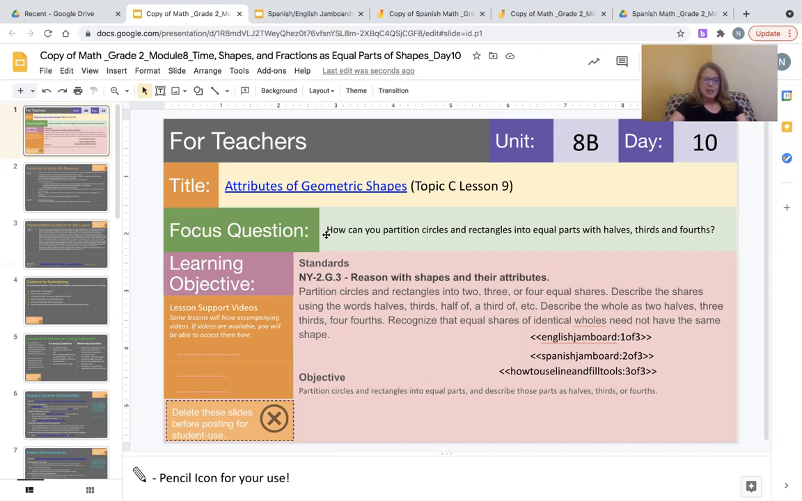In this lesson, the focus question is how can you partition circles and rectangles into equal parts with halves, thirds, and fourths. For that reason, it is very important that students are aware of how to use the features in this lesson on how to draw using PowerPoint or utilize the Jamboards, for the reason that they will be partitioning circles and partitioning rectangles.